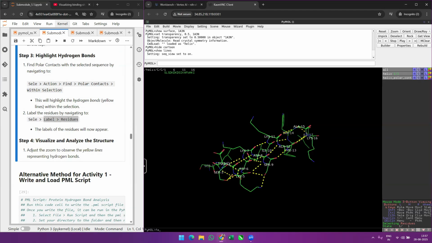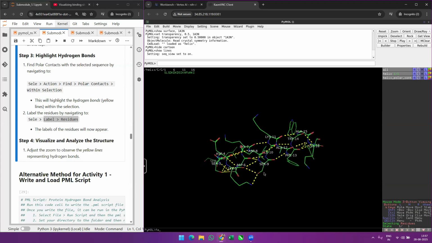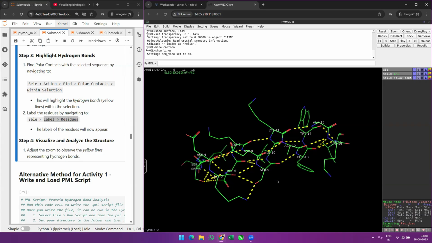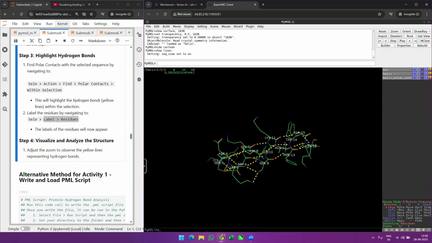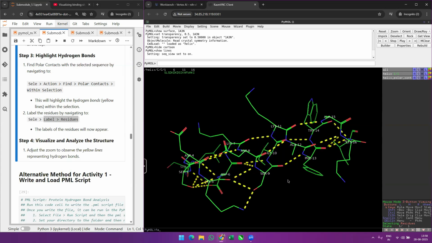So this was a simple practical where you can view the hydrogen bonds between these different amino acids, and you can also label the residues or the amino acids in the protein. You can use the right button of the mouse to zoom in and zoom out your protein structure. So just click on the right button and then move your mouse. And you can also use the drag option. So if you drag upwards, you'll be able to visualize the entire protein structure. So that was our simple activity one.